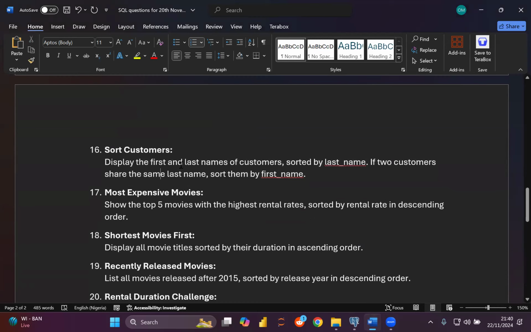It says display the first name and the last name of customers. I'm sure it's the customer table we're going to use. Display the first name and last name of customers, sorted by the last name. If two customers share the same last name, sorted by the first name. Interesting, so this is multiple.